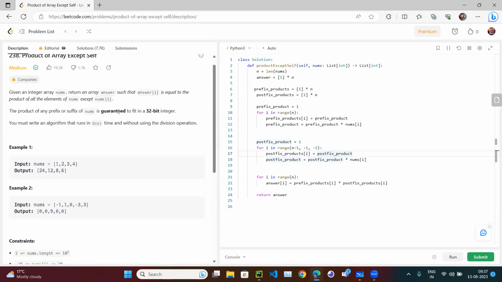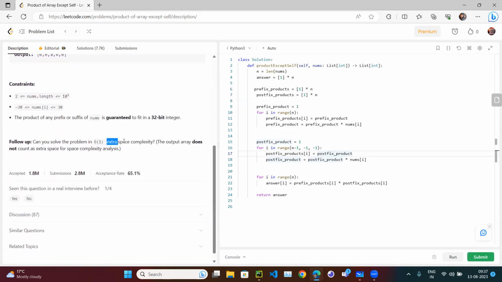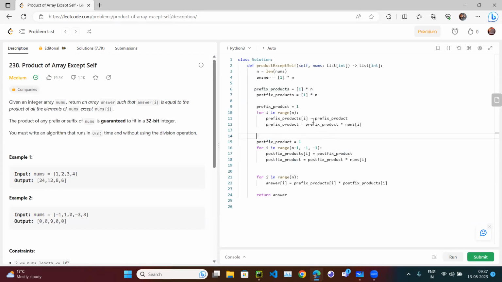Now you have already completed this question. Can you do it without using extra space complexity? So, can you do it without using extra space? That is also possible, but we are not going to do that in this video. But how that is possible: instead of taking these two extra arrays, prefix and postfix product, this answer array is also empty. We initialize it, but it is empty. So again, we are updating the prefix product because anyhow the answer array we are updating.